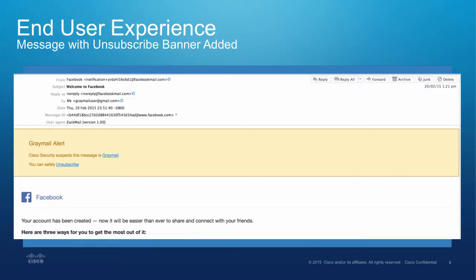And here is when we get into what it looks like to the end user. Now this one here is a social networking email, and you can see the shim that was put in for the Graymail alert. But here's a live one.